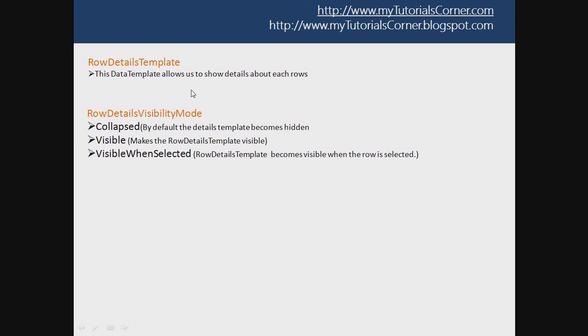Now the next thing which we are going to do is the RowDetailsTemplate of the DataGrid Control. First of all, let's understand what RowDetailsTemplate is. RowDetailsTemplate is used to display the details of a row. When we click on a row in DataGrid, the RowDetailsTemplate becomes visible just below the row that we have clicked, and we can put any control or container inside it, like grid or stack panel or dock panel, etc. And then we can put the details of a row according to our requirement.